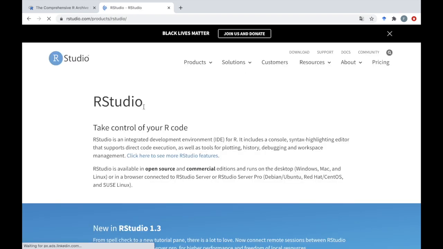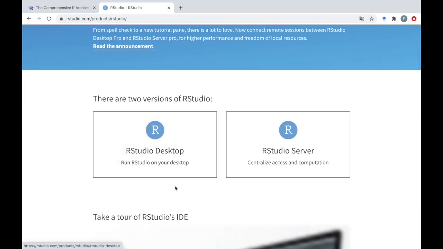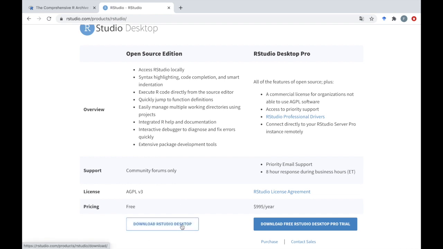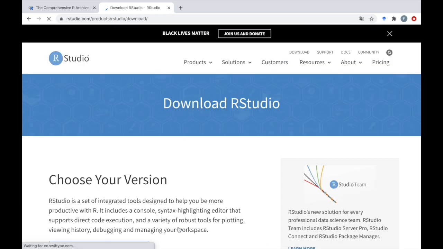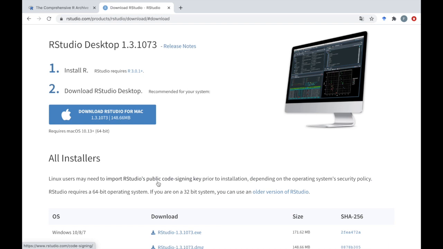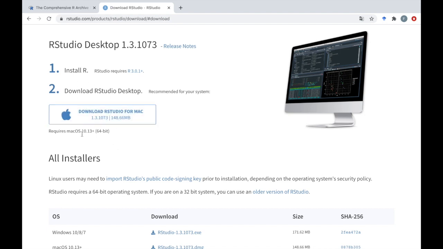Let's just wait for the downloads. Then you can select the RStudio desktop version. Okay. Then you can click here to download RStudio desktop. As you can see, it is free, so you can click here. Then you have to choose your version. Once again, the free version is enough for our purposes. So you click here, download, and then here it should be the download link that fits your operational system.